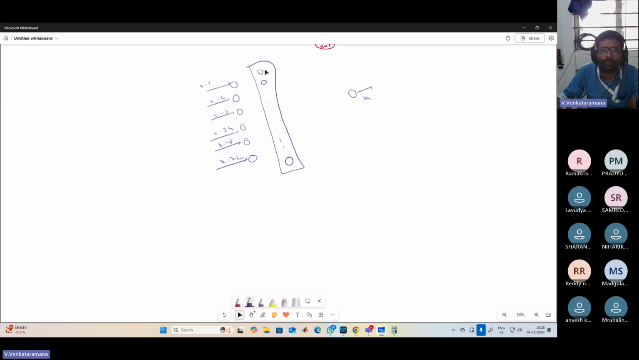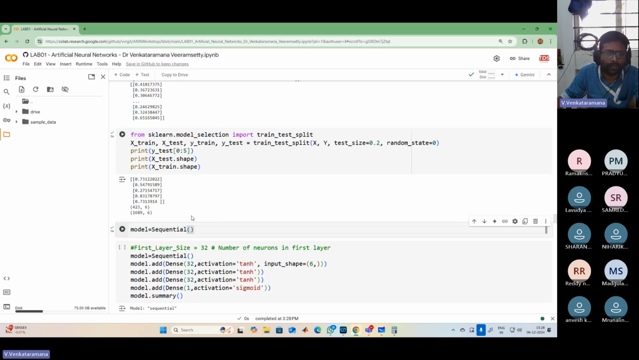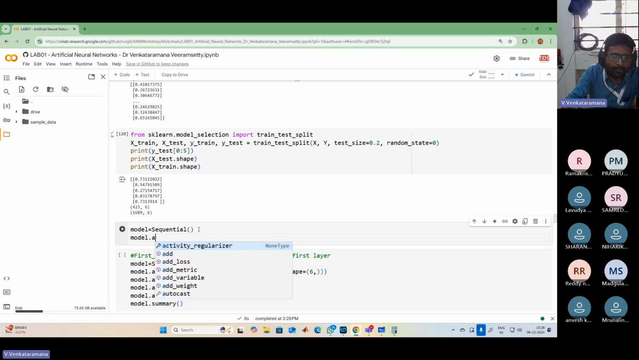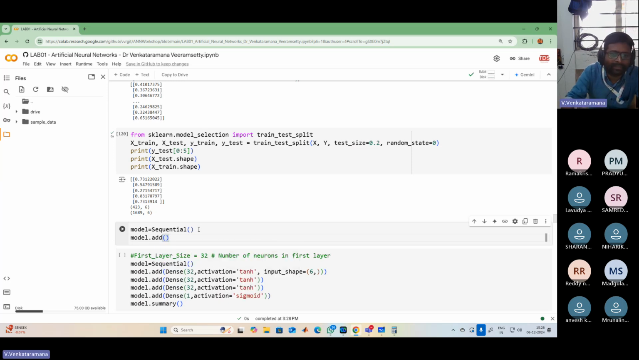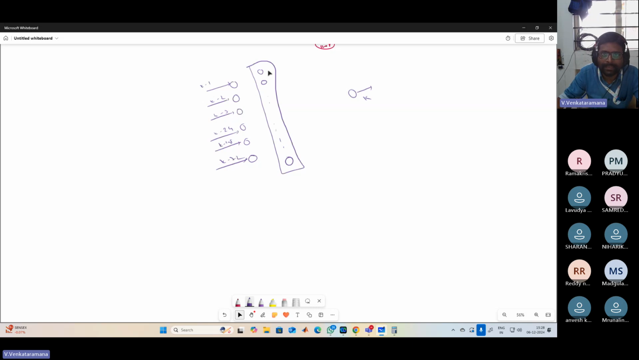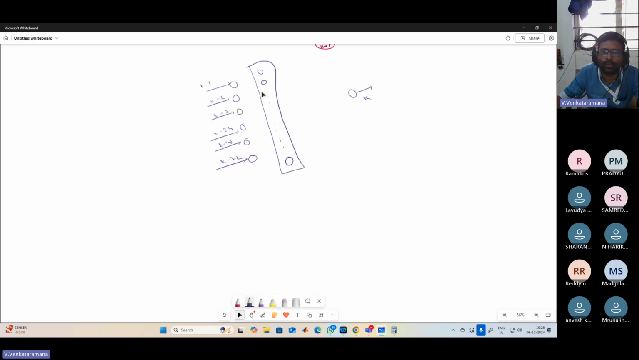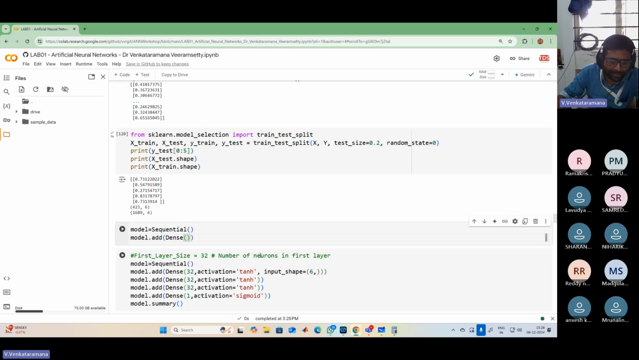Now I want to use only one hidden layer, right? Now what we have to do is model dot add. For this model, you have to add one hidden layer. Hidden layer means dense layer. You have to add a Dense layer. How many neurons do you want to keep? Let's assume I want to keep 16 neurons in this hidden layer. So 16 neurons under the Dense; you have to pass 16, comma.